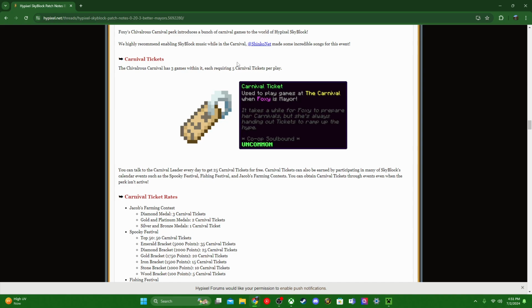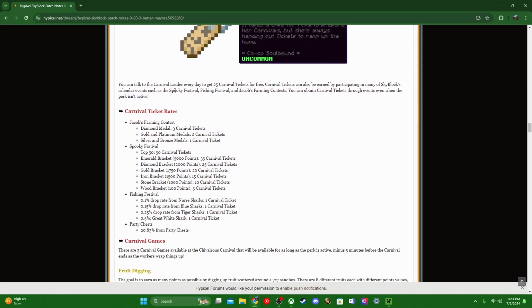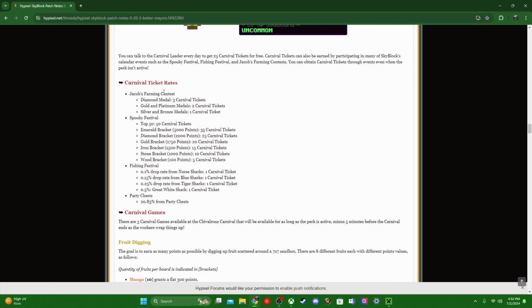Each game takes 5 tickets to actually play. So, Jacob's Farming Contest, you get 3 for diamond, 2 for gold and platinum medals, and one for silver and bronze medals.